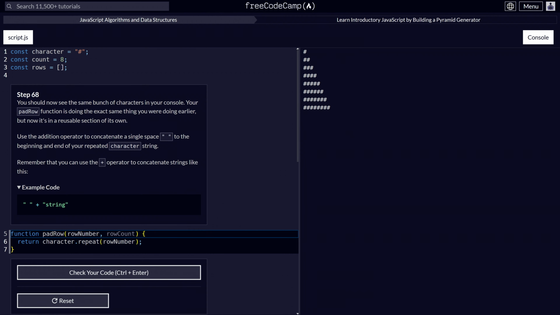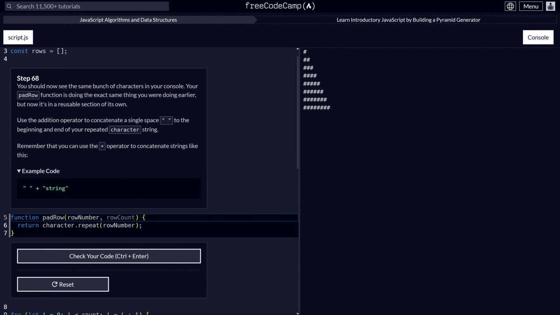You should now see the same bunch of characters in your console. Your pad row function is doing the exact same thing you were doing earlier, but now in a reusable section of its own. Use the addition operator to concatenate a single space at the beginning and end of your repeated character string. Remember that you can use the plus operator. Yeah, I know that. Concatenate this empty space to the beginning and end of your repeated character.